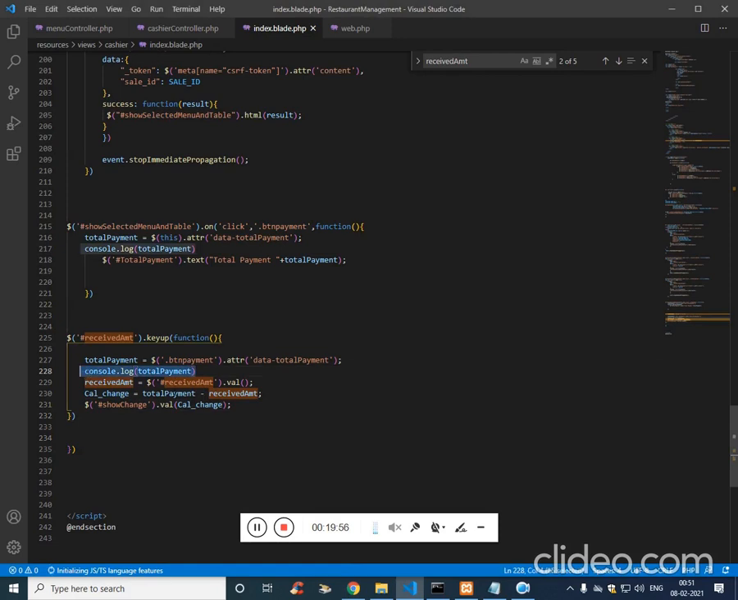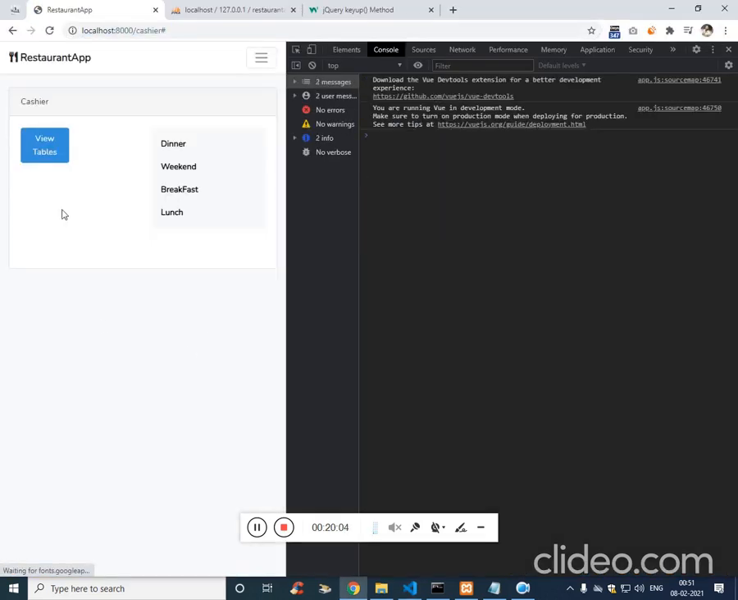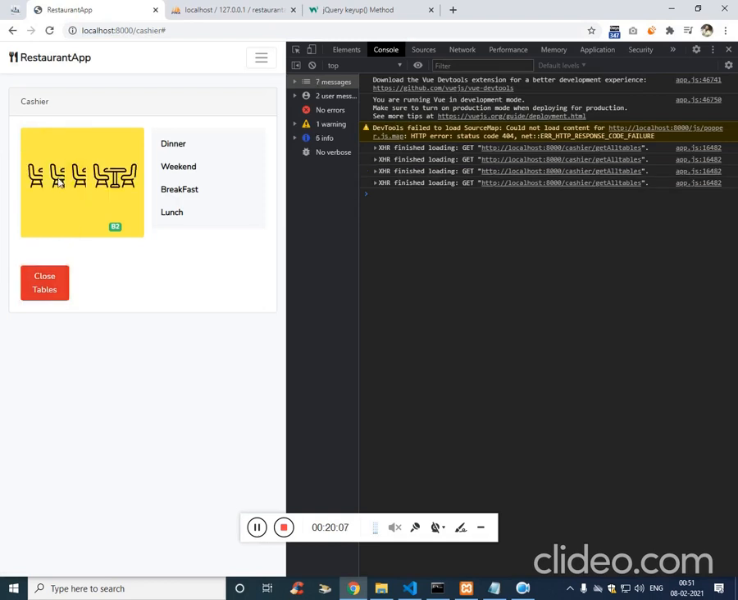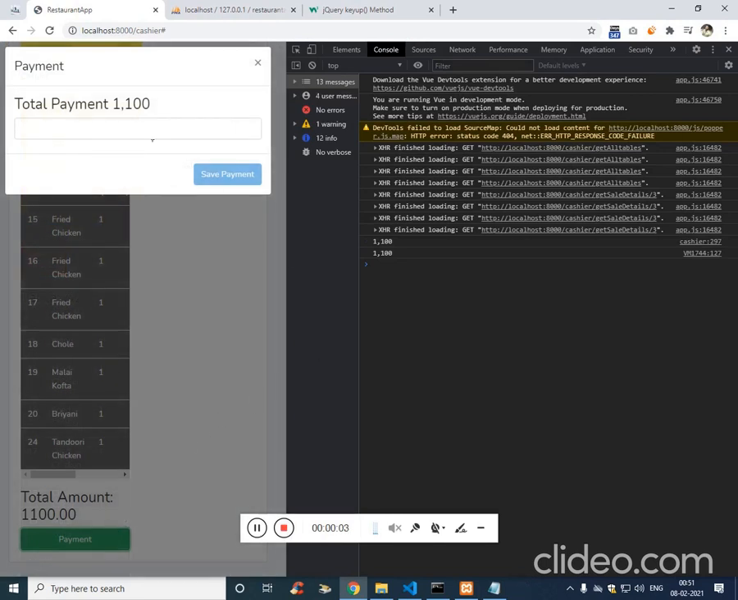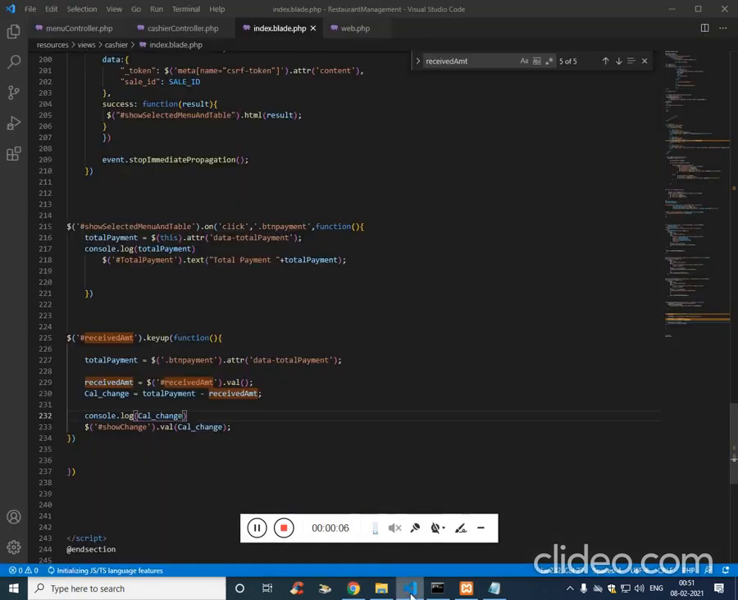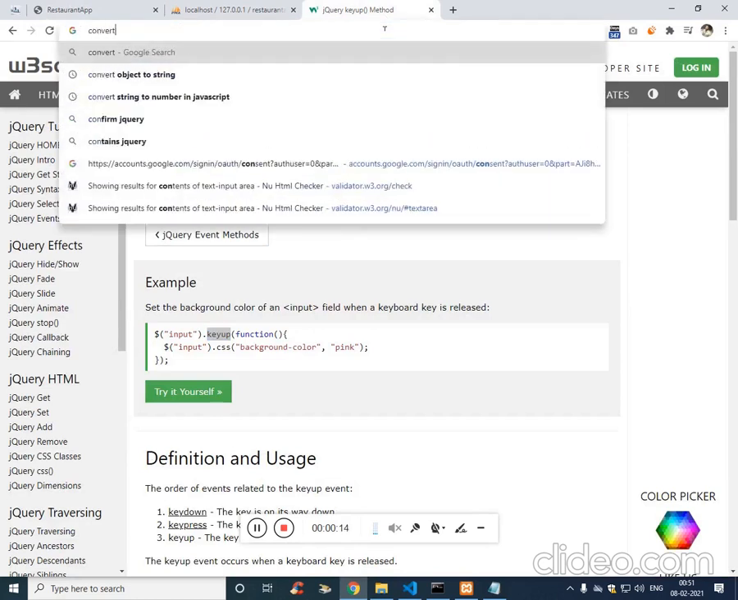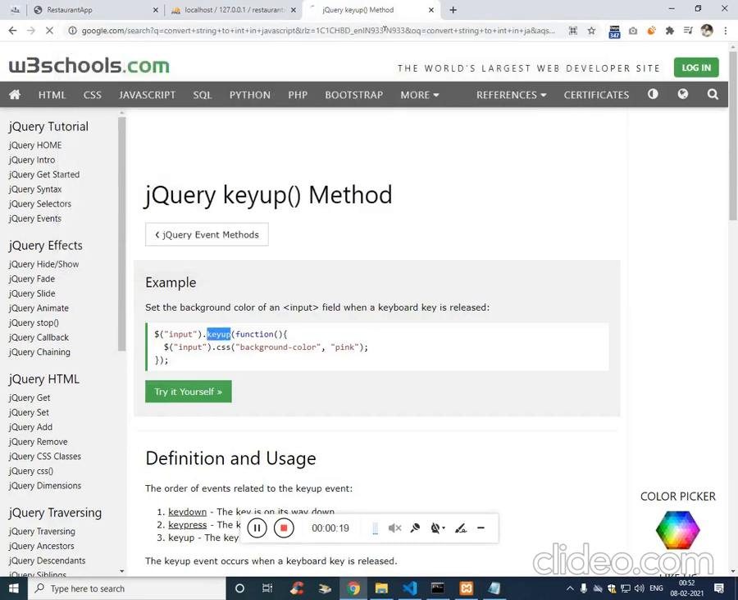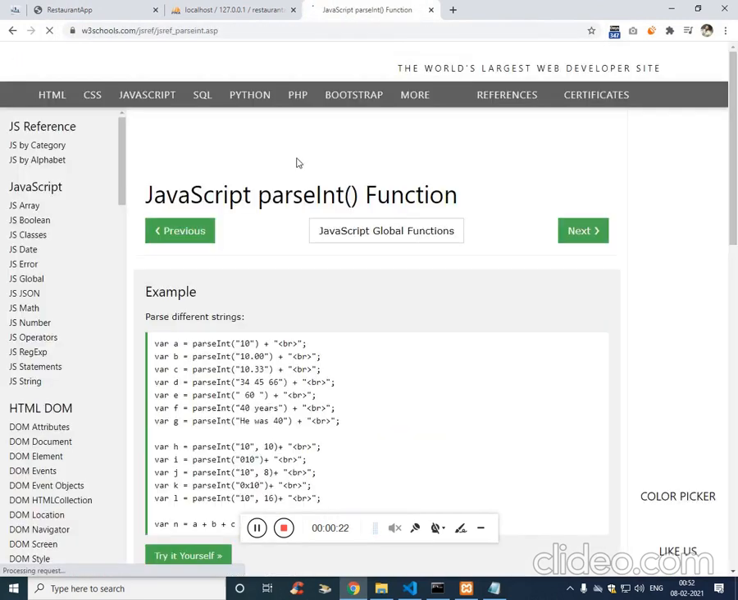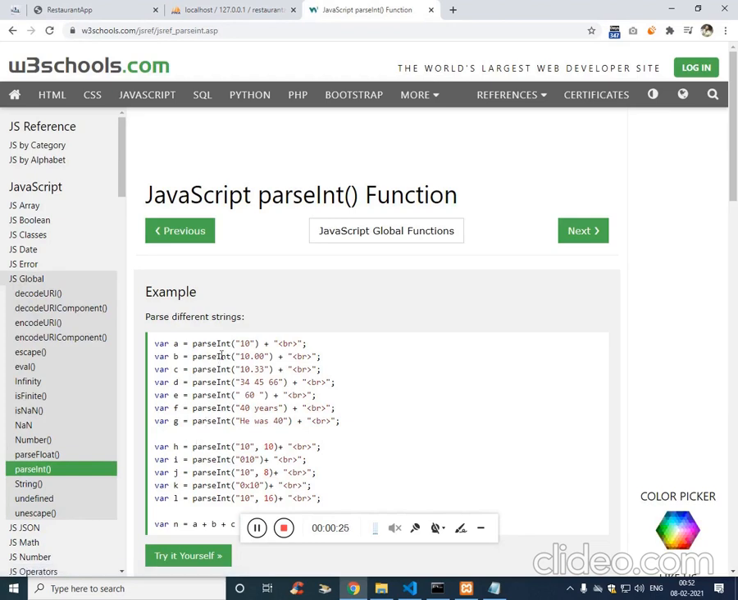Then what is the thing that is causing the issue? Let's calculate the change. Click on payment. 1000. Let's try 500. It says not a number. So here this is what is causing the issue. Let's search: convert string to integer in JavaScript. I think it's parseInt.